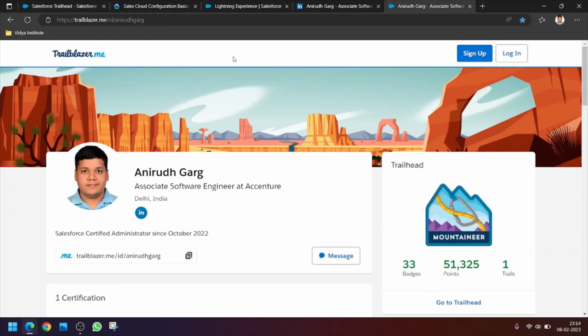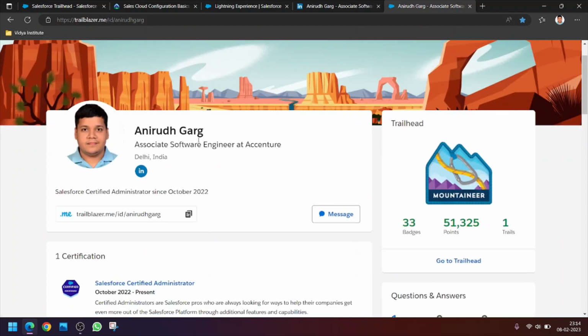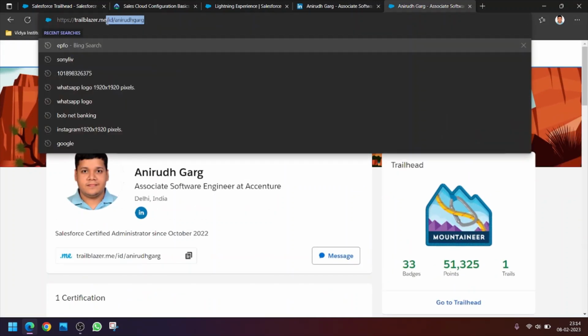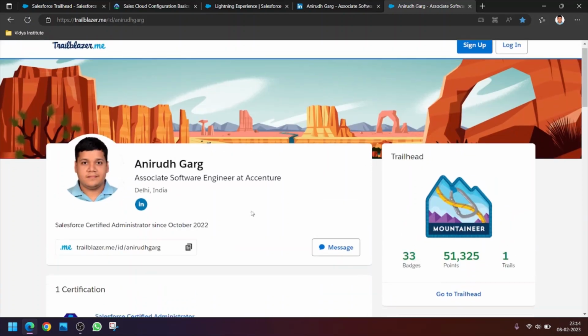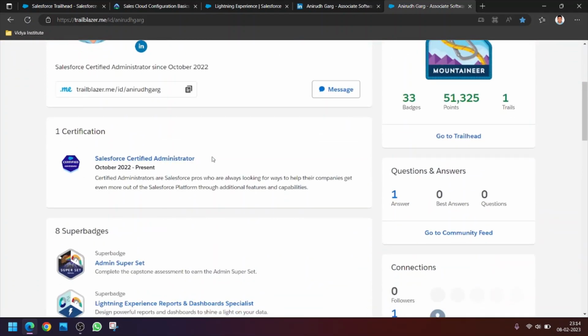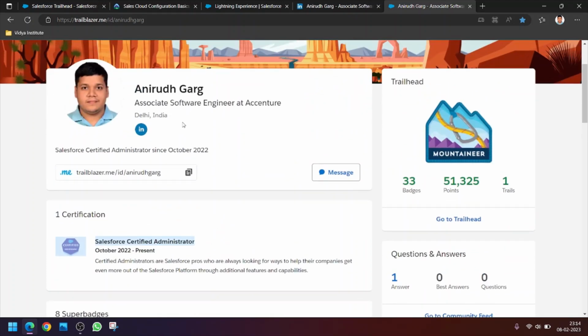Also, I would like to let you know that the profile section of Trailhead is called Trailblazer. So you may think, what is the difference between Trailhead and Trailblazer? Both things are the same. It's just the profile URL of Trailhead, which is referred to as Trailblazer. So this is my own profile on Trailblazer, and you can also search by trailblazer.me/id/AnirudhGarg, and you can also follow me on Trailblazer. Here you can see I am a Salesforce certified administrator. The details of my certification are also mentioned. My social media handles, like my LinkedIn handle, are also mentioned here.